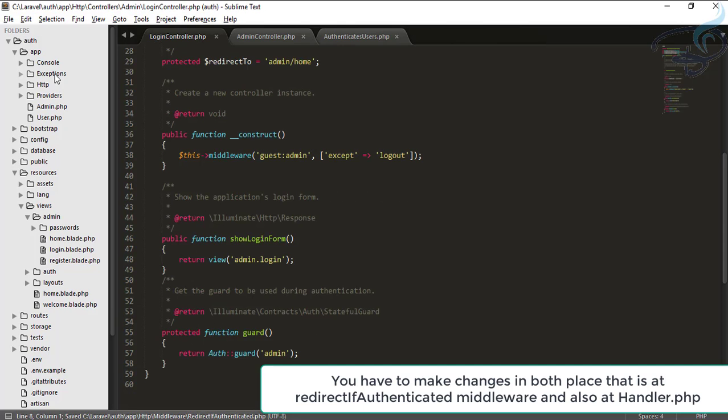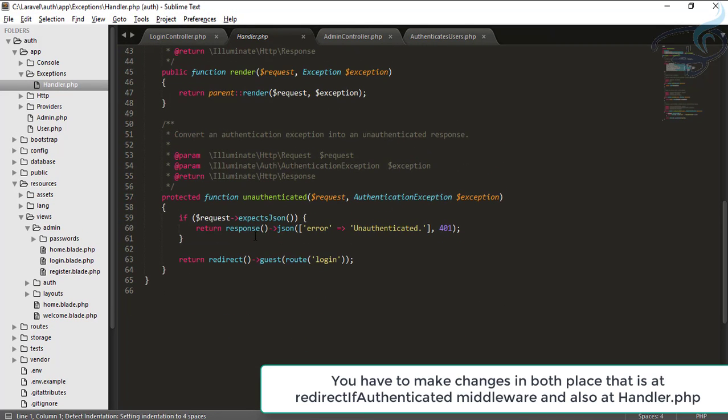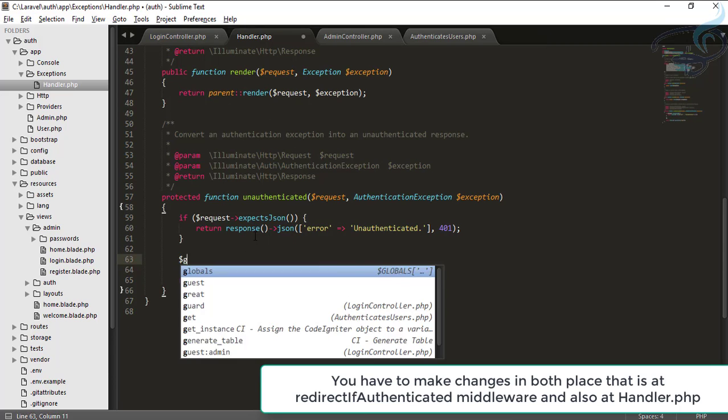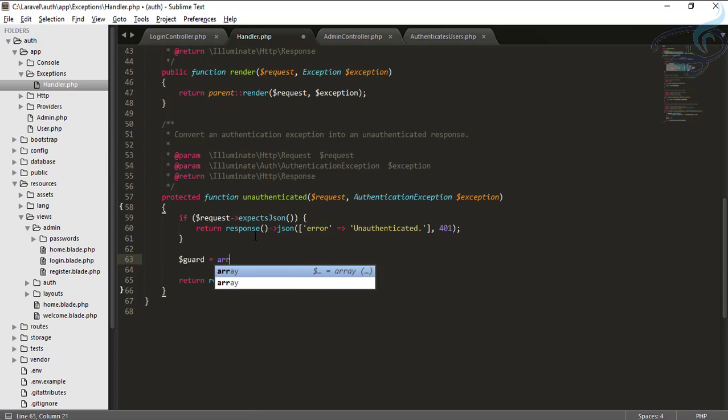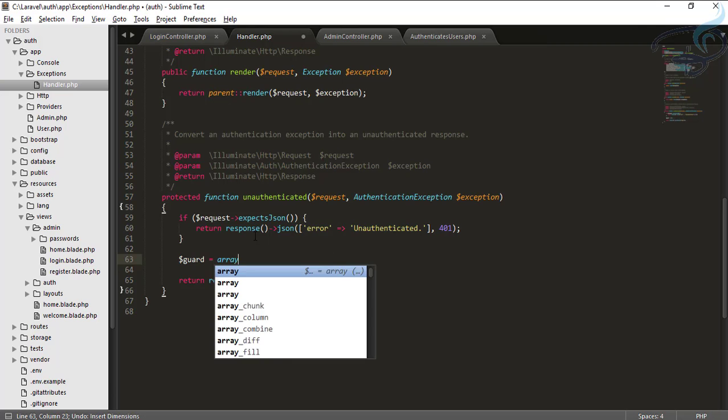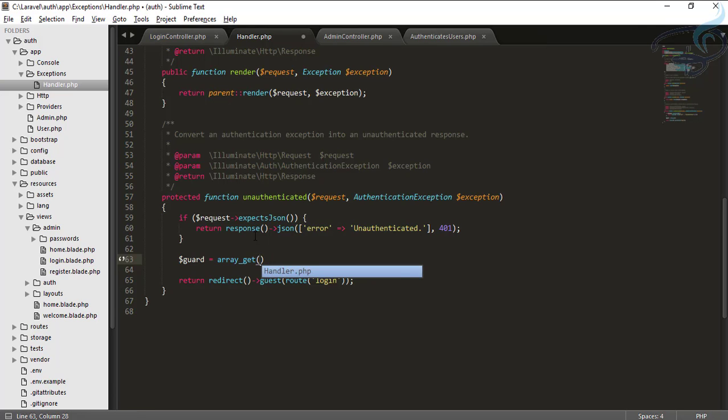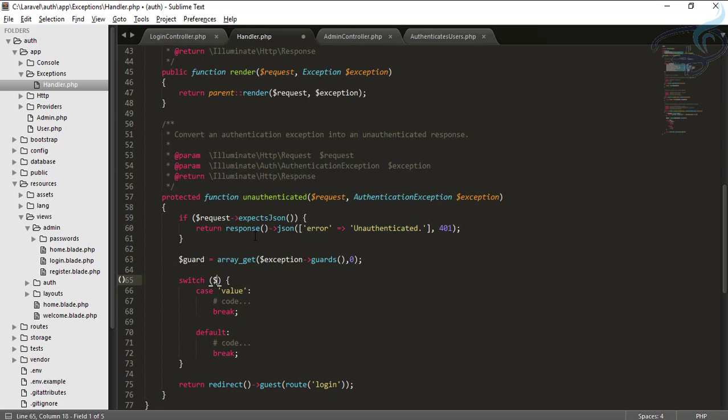What we can do, we can go to the exceptions handler, and here at the bottom, again you will create a switch statement, but before that, let's get the guard. So I will say array_get, and here I will say exception, guards, comma 0, and now make a switch statement, give a guard here, and if guard is admin, then just copy everything from here and paste it here, and say route will be admin.login. And if not, for every other request, the default will be obviously the route of login.